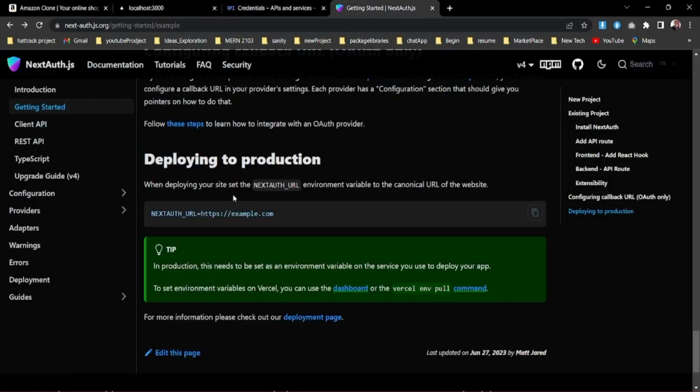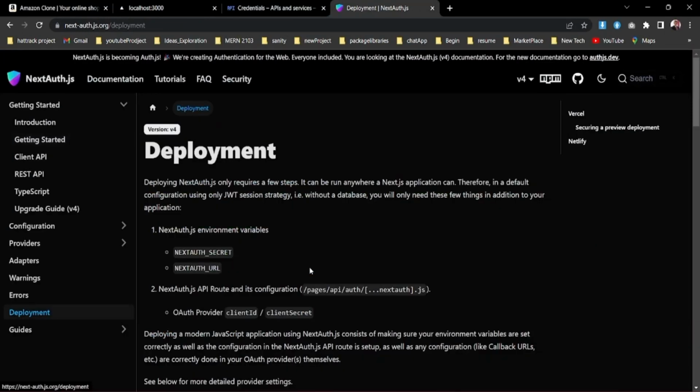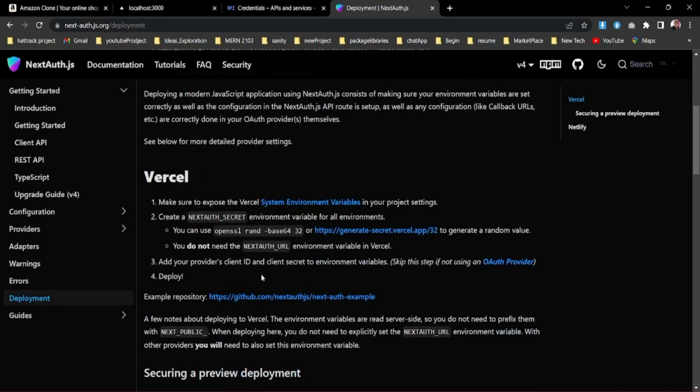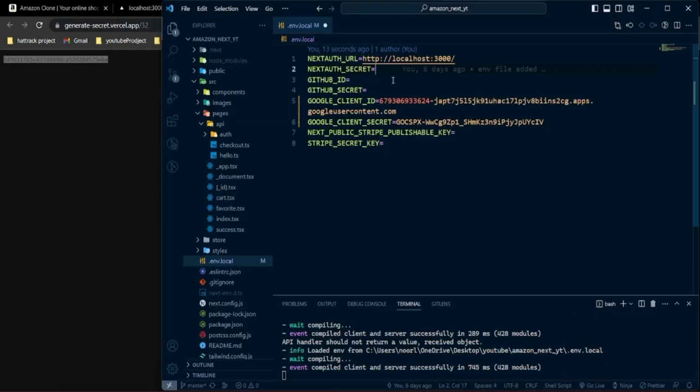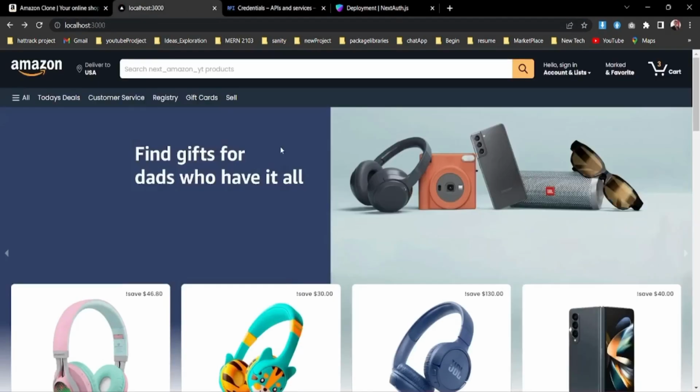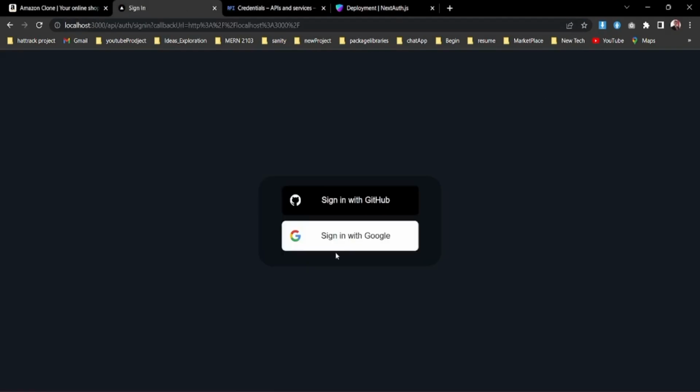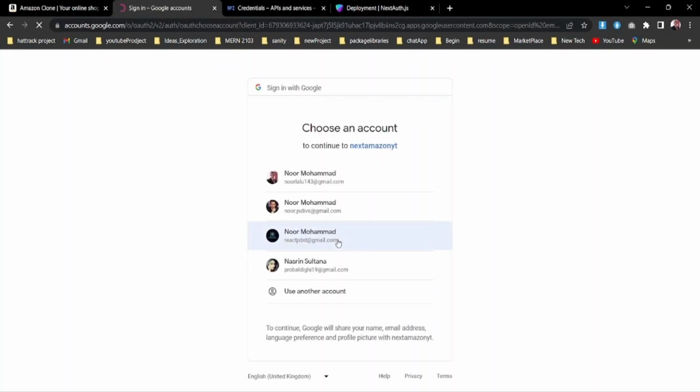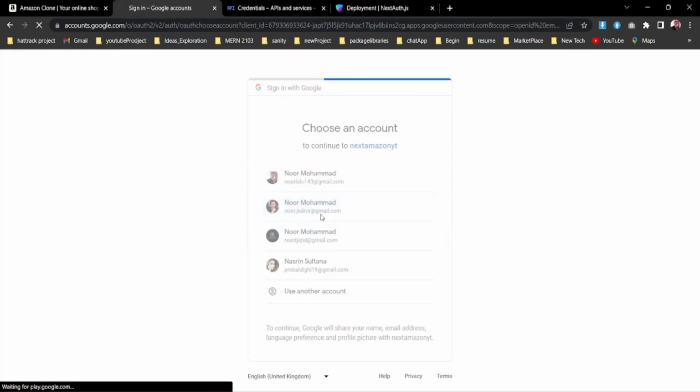And to create that number, you can go to their documentation, to the deployment page. They have a website which generates a random number for you. As you see, you can copy that one and just paste it over here. So now we have that Google and NextAuth secret. Let's go back and try the login with that Google account. I believe it will work now. Yeah, now we can log in with our account.